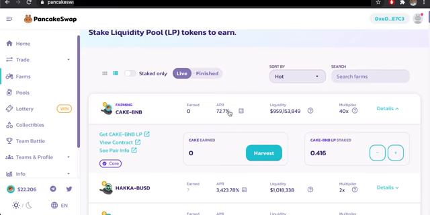And we can see that the APR right now is 72%. So you're going to be earning an annual yield of around 72.7%. It does change regularly, but that's quite a good interest rate for this liquidity pair at the moment. Next up, we're going to look at pools though.